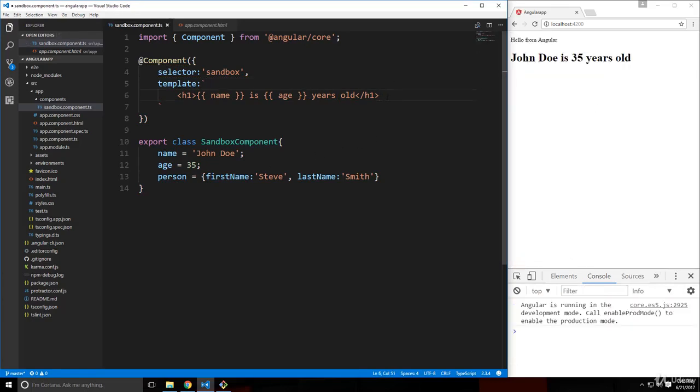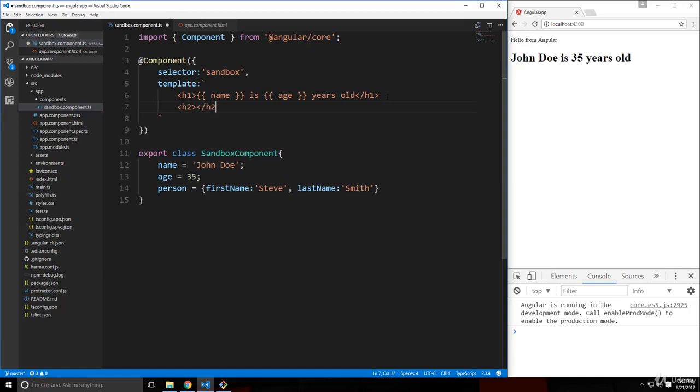Alright, so let's go underneath this and we'll put an H2. And we'll just say my name is, and then we'll say person dot first name. Since it's an object, we need to use dot syntax to access each property of that object. So we'll say person dot first name, and then immediately after it person dot last name, and we'll save it, and we get my name is Steve Smith.